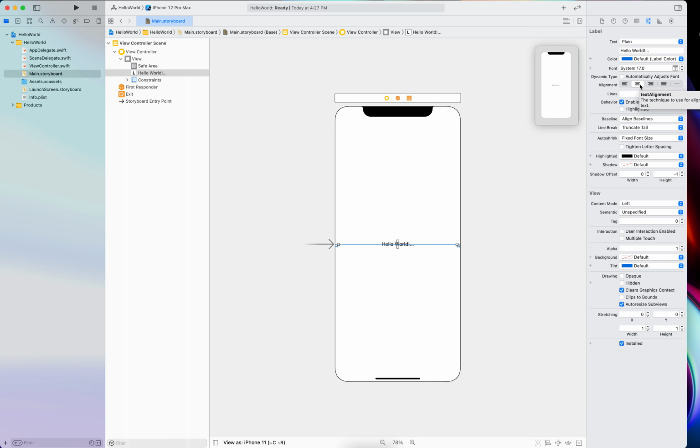Now the text is in the center, but it's still small, right? So we need some formatting for the fonts as well. Let's do that. We'll select this option here, the up and down arrow. Once you select up, it will increase the font size. Once you select down, it will decrease the font size. Let's make it 22. Oh, that's 24. No, let's make it 22. That looks perfect.